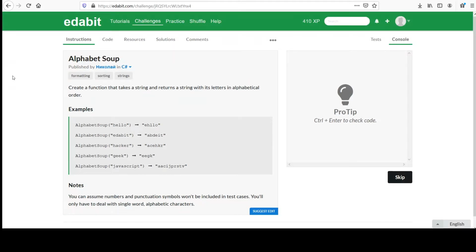The next challenge is entitled Alphabet Soup. You are to create a function that takes a string and returns a string with its letters in alphabetical order. Let's look at the examples to see what this means. Our first input is hello, and notice the string comes back as EHLLO. It contains all of the same letters, except that they're in alphabetical order now.